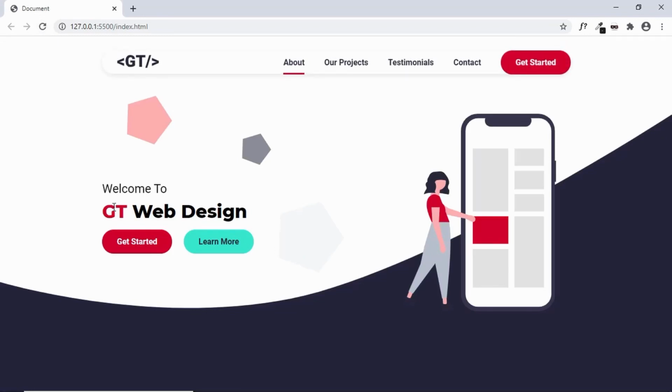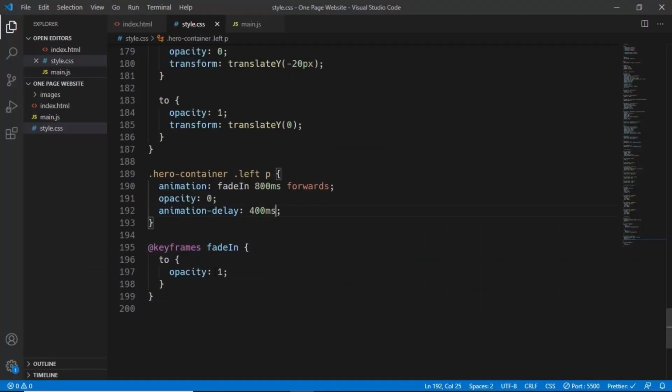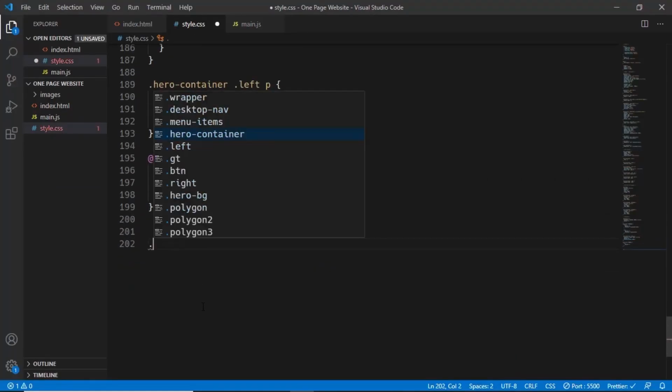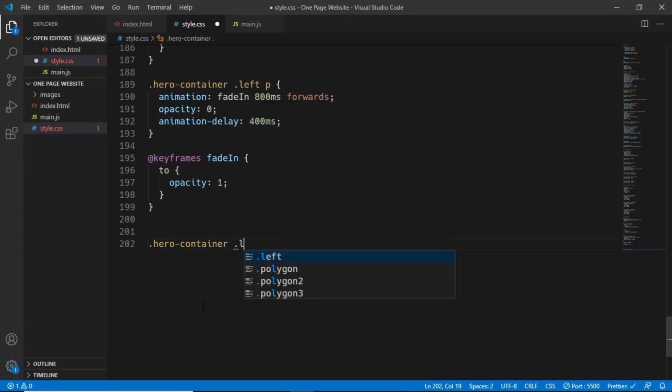Now let's set the animation for this heading. So let's go ahead and type hero container left h1, and we'll create an animation with the name of fade to right, and we'll set the duration to 800 milliseconds and forwards. Now you can even set a transition curve to the animation so that it will behave in a certain way. So if you set the transition curve to linear, then it will start with the same speed and end with the same speed. We can mess around with the speed and create our own values.